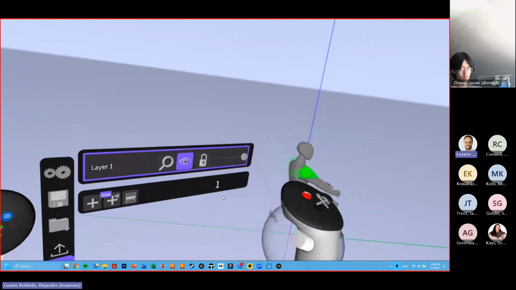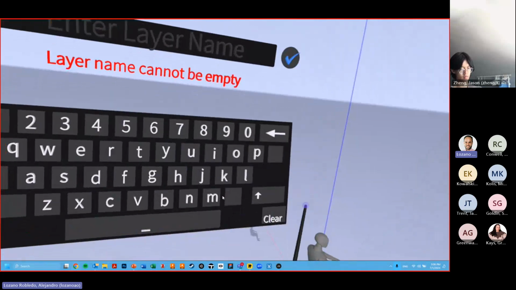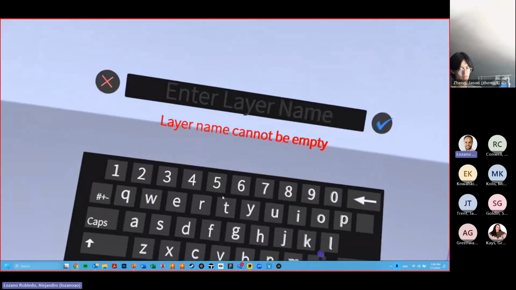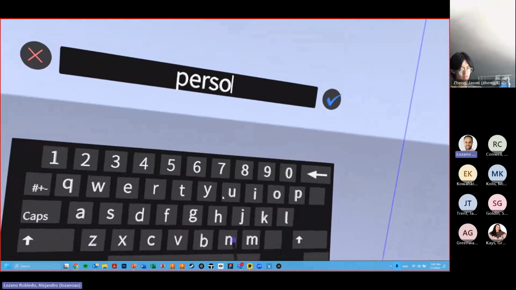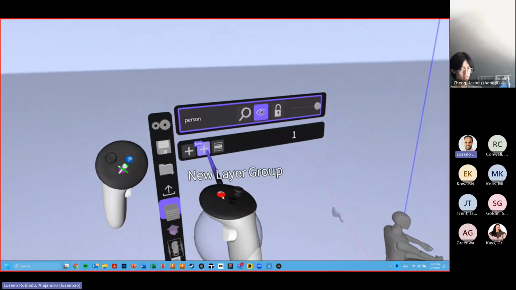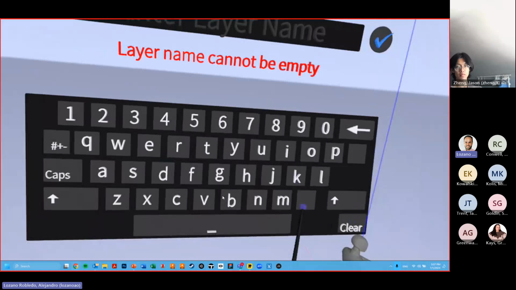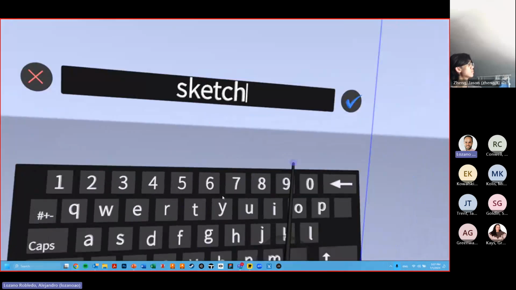This is just to zoom into that layer. But if I click on it, I can change the name. So I can tap on clear and just say, this is my person layer. Check, I have a person layer. I can create a new one. You can create layer groups and other things. The next one, let's create one that says sketch, for example.